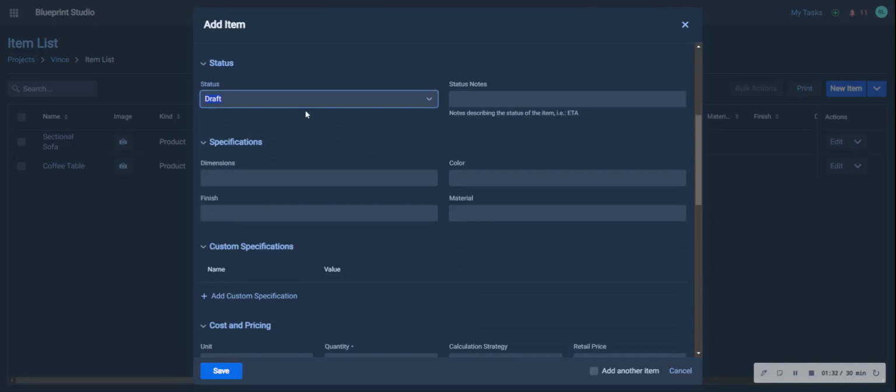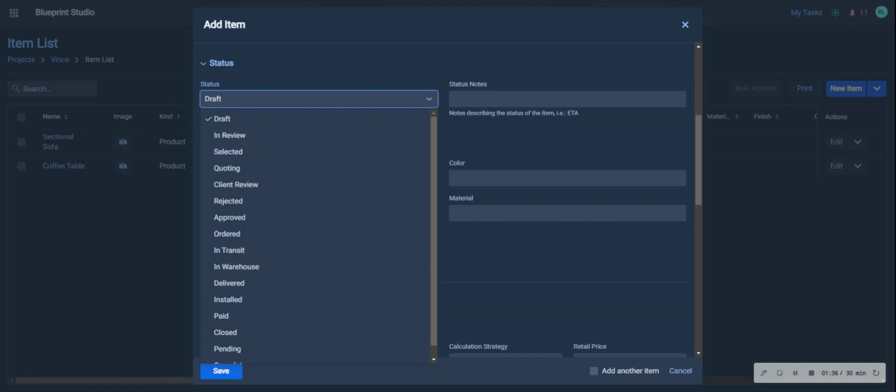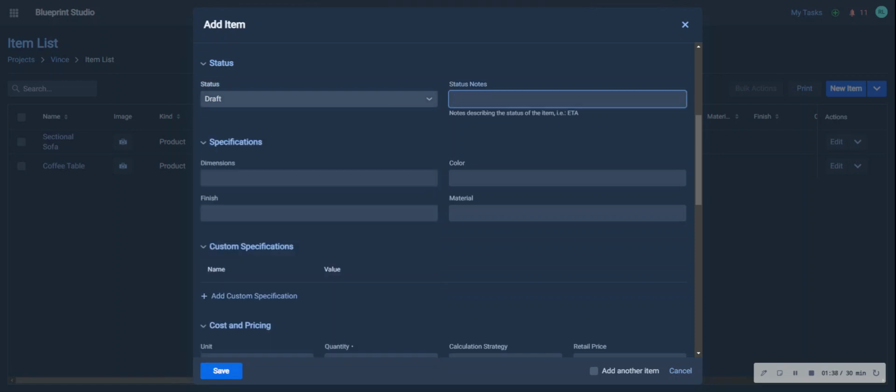Status of the item, we're going to leave this as draft because we haven't really done anything on it. There's a whole bunch of statuses you could choose from. And for notes, we'll just say ETA delivery next month.